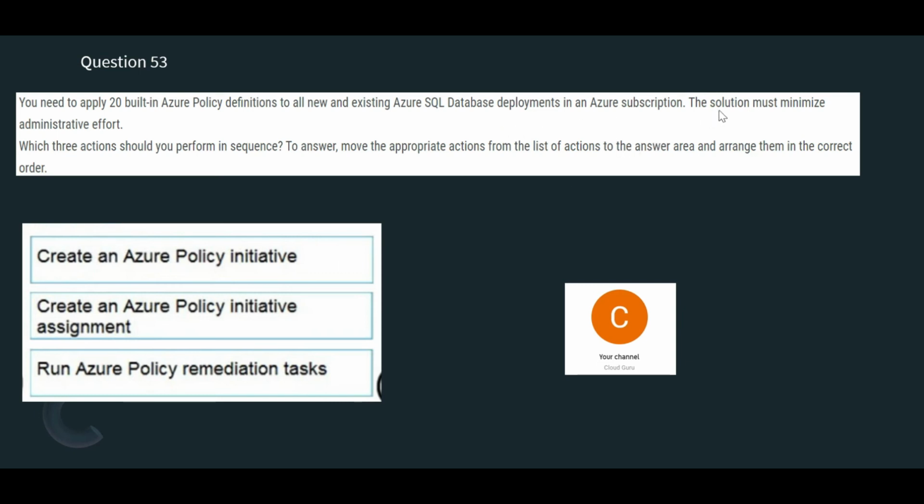Since you have to minimize the administrative effort, this is the best way, because in one go it will run. And then if there are any remediations needed, you run the policy remediation tasks, so it will run in one go. This way it will minimize a lot of administrative effort.